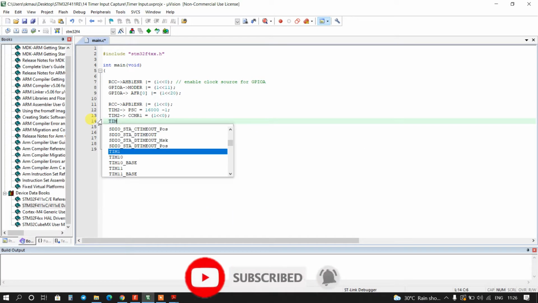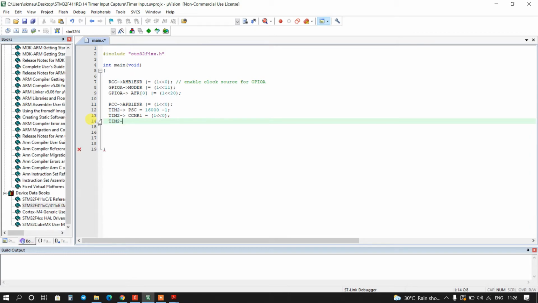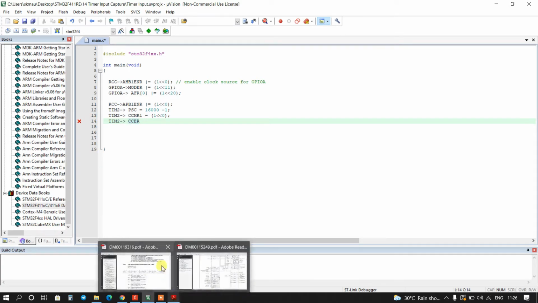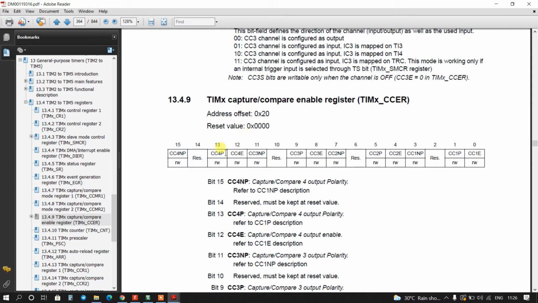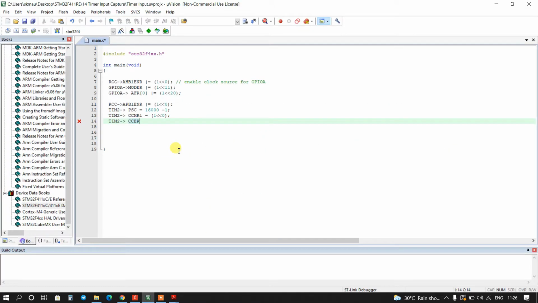Again type here timer 2 arrow CCER1, not 1, it will be CCER just. Again let me check here. Okay, right, equal to 1 left shifted by 0, right.